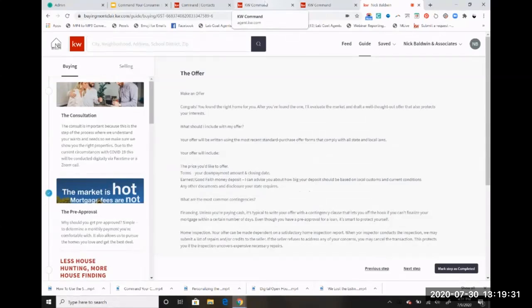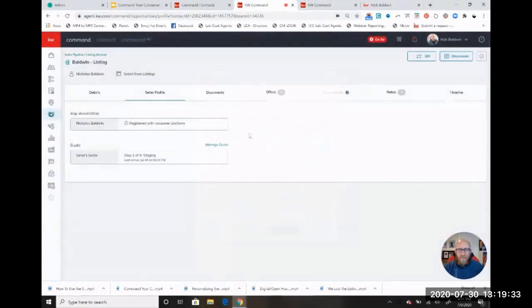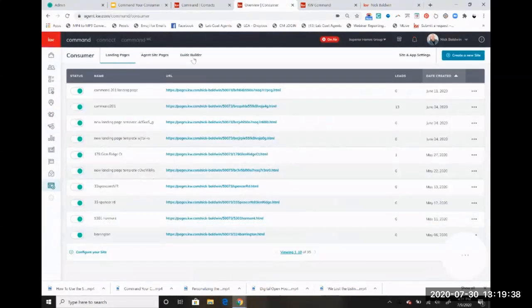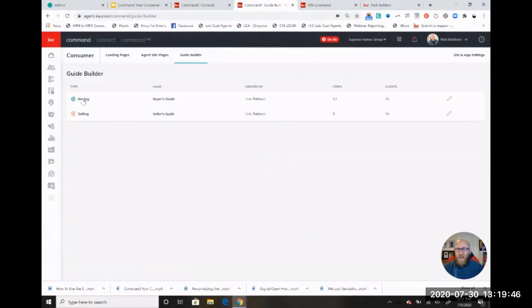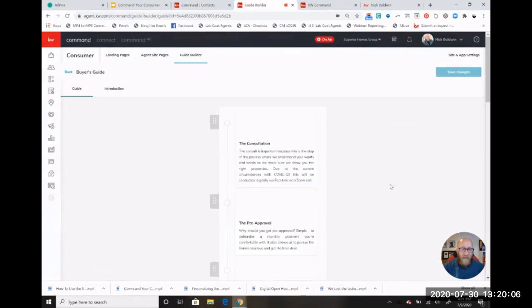And the way that you do that inside of Command is you go to Consumer and we go to Guide Builder. And in Guide Builder, then you're going to have your buying and your selling. And it tells you how many steps and how many people you have registered on your consumer platform. Doesn't mean that they're in the process of buying or selling. This just means that these are the amount of people that you have on your platform. So now if I want to edit the buying guide, I can do that, right?